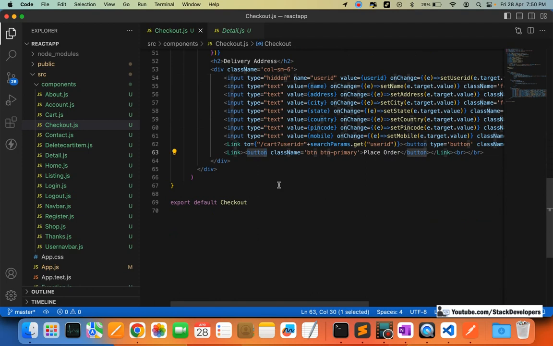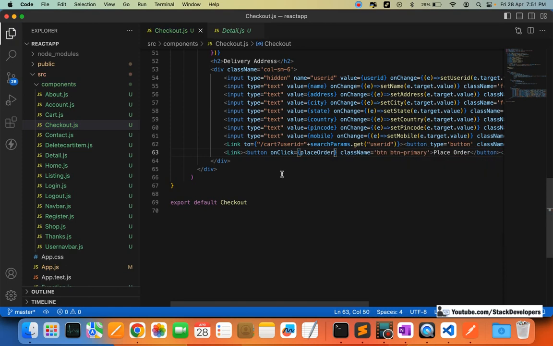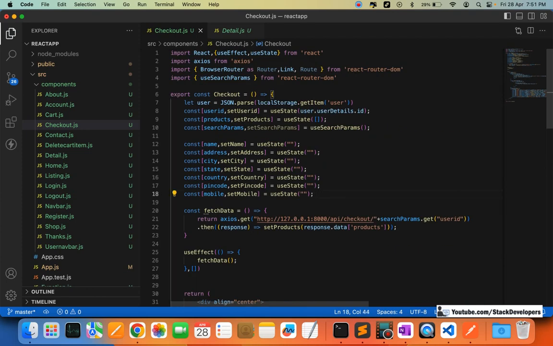So we require one function here, and I need to call this function on the click of this place order button. Okay, so I'm going to add an onclick event here, and we will call one function on the click of this button, and we will name it placeOrder. So I'm going to create this function here.